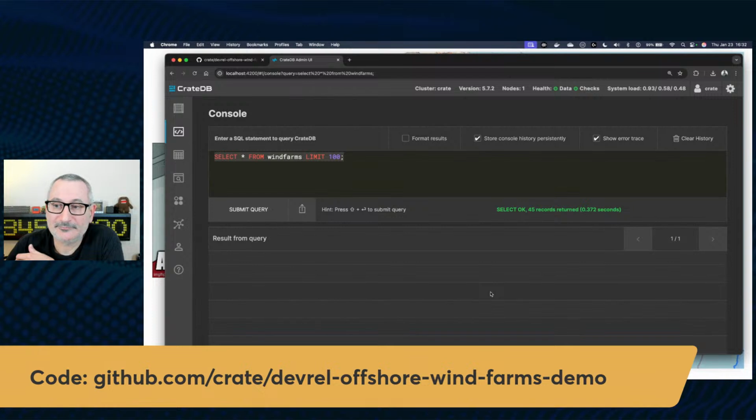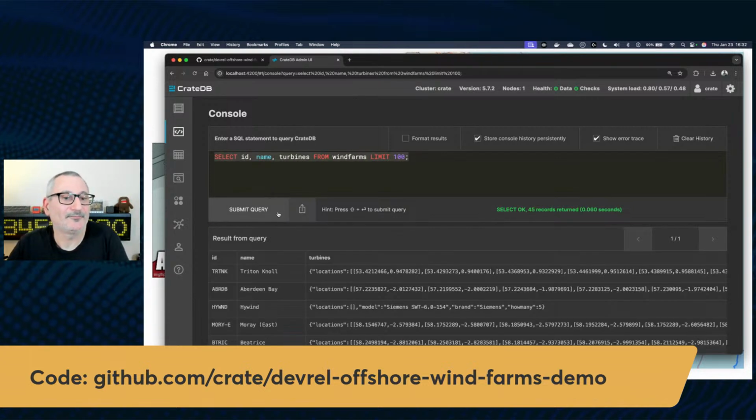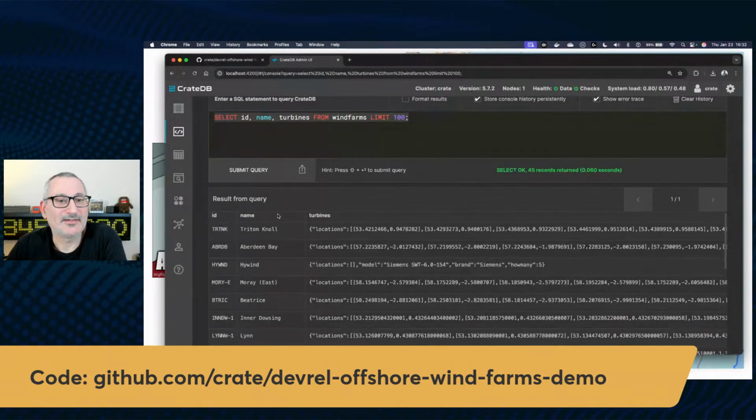Let's actually select something a little bit more, ID, name, turbines, for example. Let's select that. Here you can see that I've got this JSON document that is inside one field. It's inside turbines, and the schema of this is dynamic. So we could change or update it or just put any old JSON in, and the database will adapt to it.